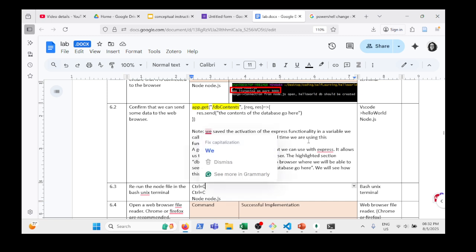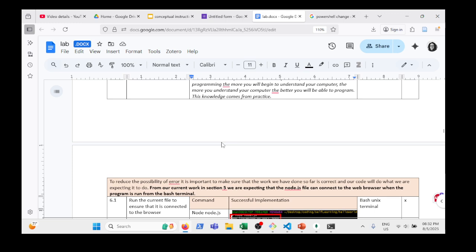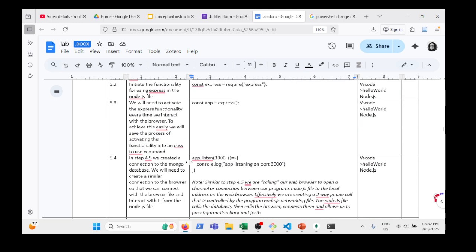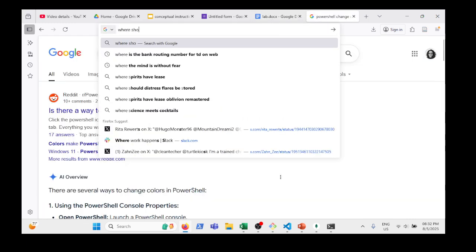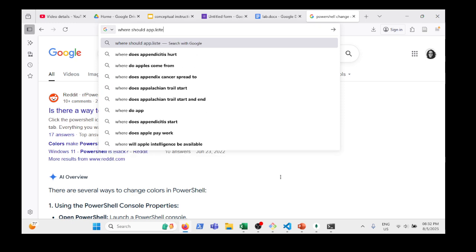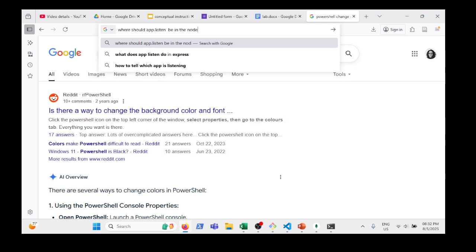So now we have saved the activation of the express functionality in a variable we called app. Can you identify where we are using this functionality? This is the second time we are using this functionality. We used it before where? App.listen. Let's see, where should app.listen be in the node file?